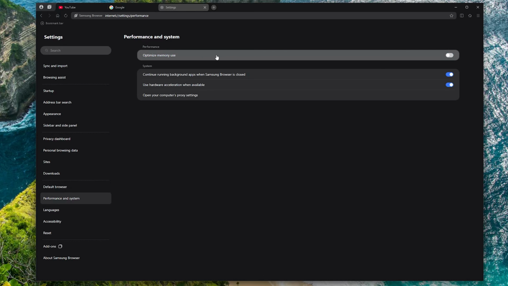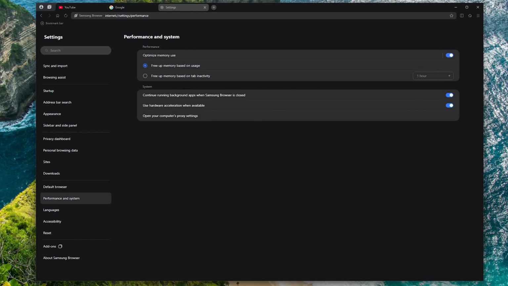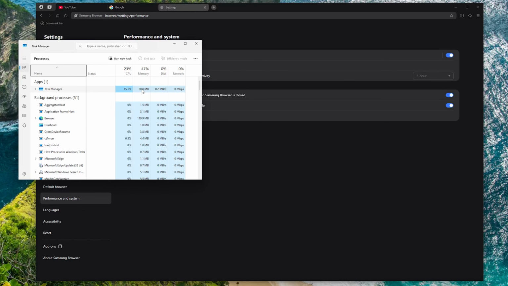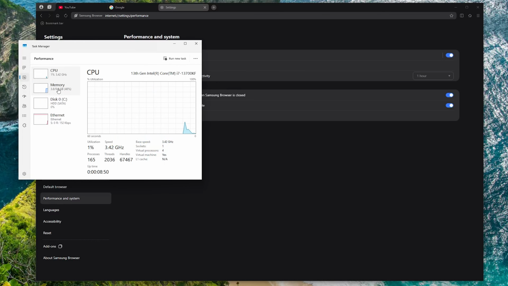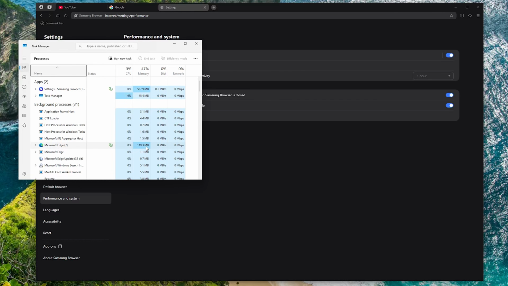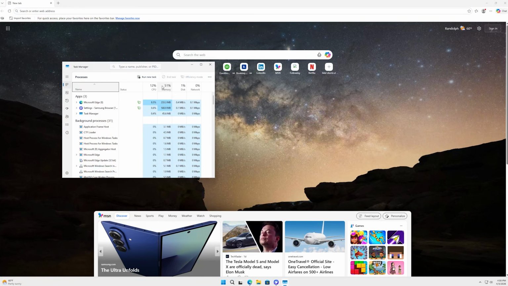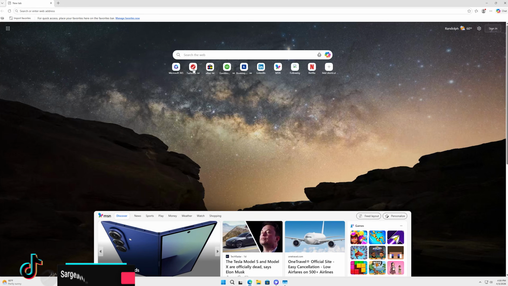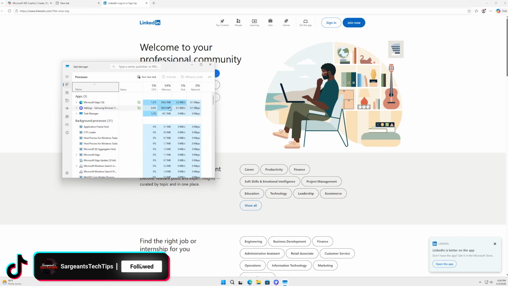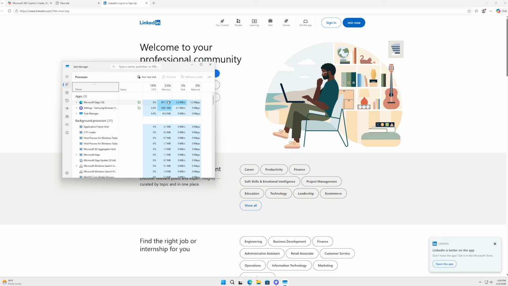Performance and system. You can use optimized memory use. We'll turn that on. Let's actually see how much RAM it's taking up right now. So it's taking about 500 megabytes, which honestly isn't terrible. I think I gave this VM about 8 gigs of RAM. Edge is using 120 and it's not even running. If we open up Edge, I bet it's going to take twice as much. Less, actually, but I don't have any tabs open. It's still using a little bit less. I think Edge is a little more optimized for Windows because it's built for Windows.